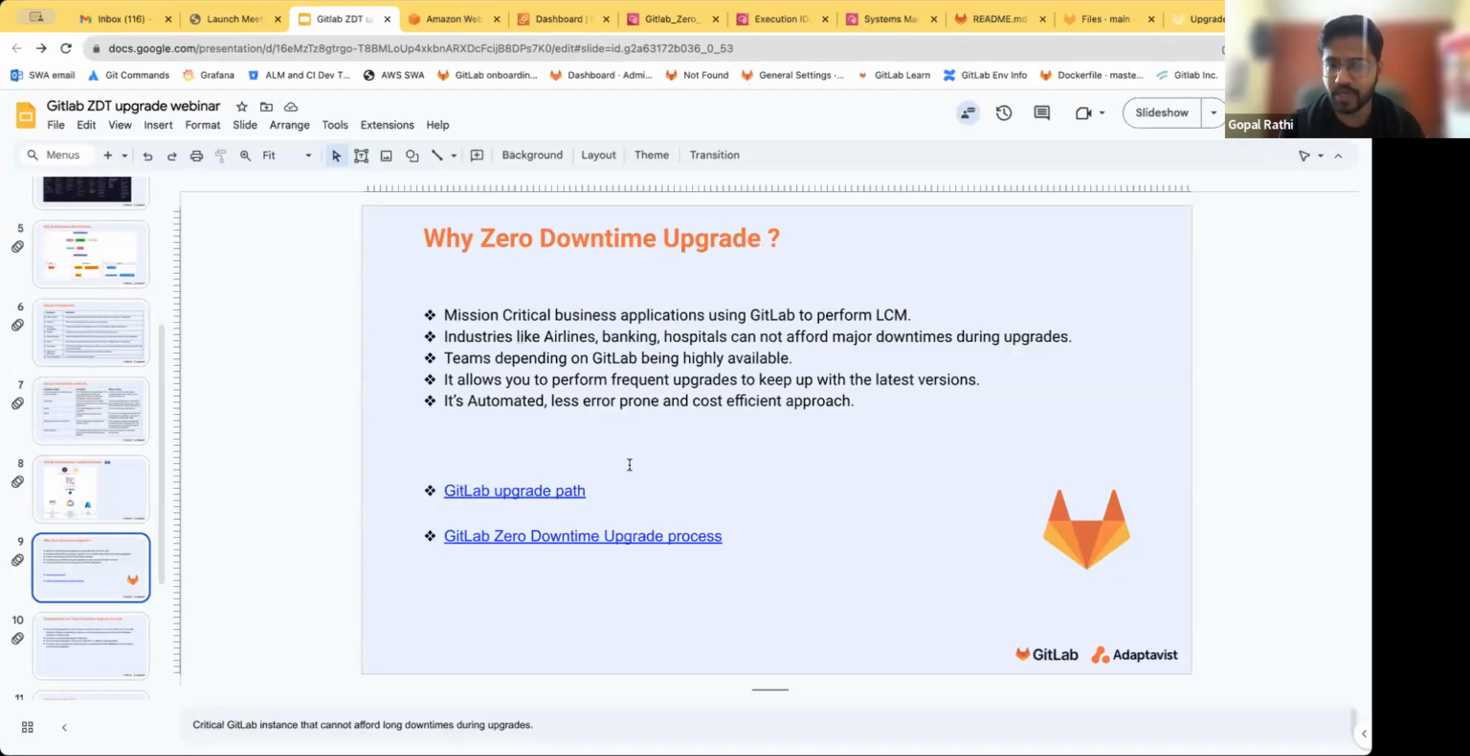And with zero downtime upgrade, it allows you to perform frequent upgrades to keep up with the latest versions. I'm sure most of you are aware that GitLab releases versions every month, right? Think of it from that point. Let's say you're on 16.6, which is the latest version. Next month, GitLab will be releasing 16.7, right? It gets really difficult to keep up with the versions.